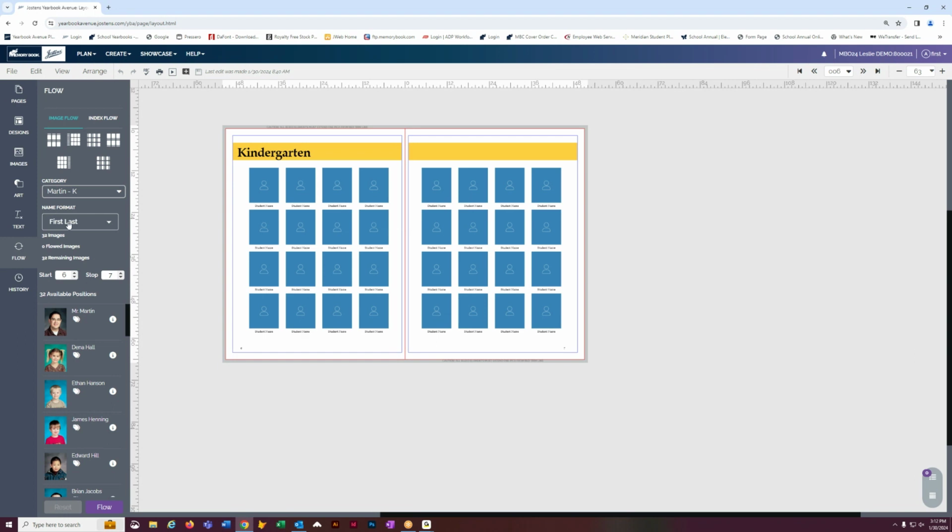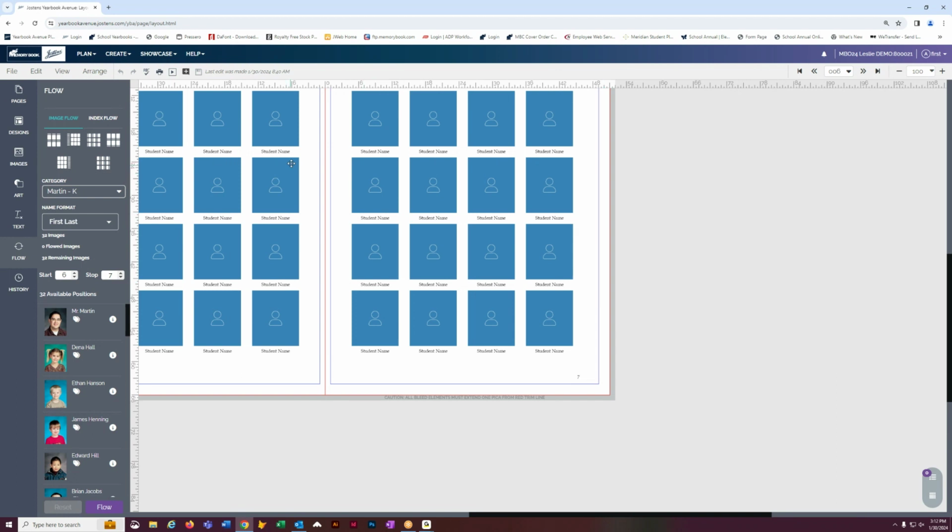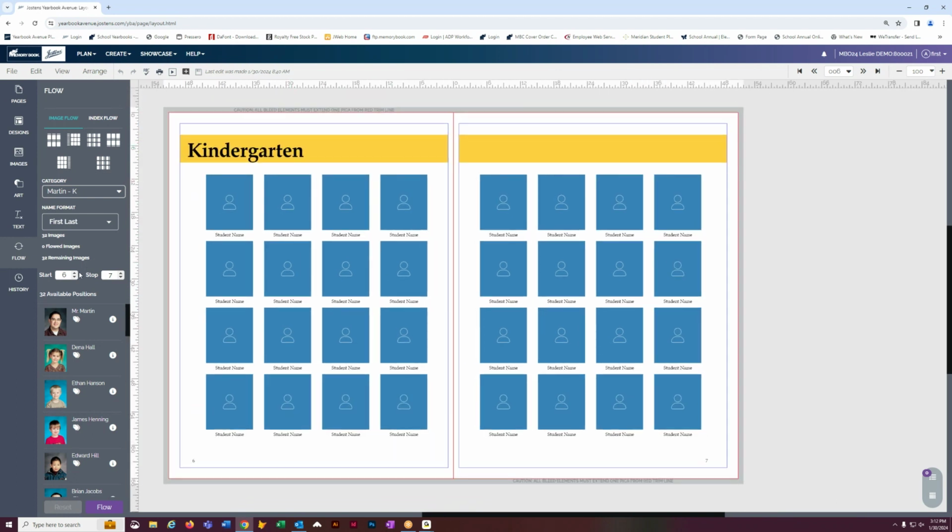The name format, we want the first name to come in first and then the last. And then we want images to start on page 6 and stop on page 7. This is an important step. If you don't tell it what pages to put them on, it's going to tell you there aren't enough image boxes, so you'll have to adjust that to make it so that it'll recognize both pages. So now that I've got those on there, I'm going to go ahead and click the flow button.